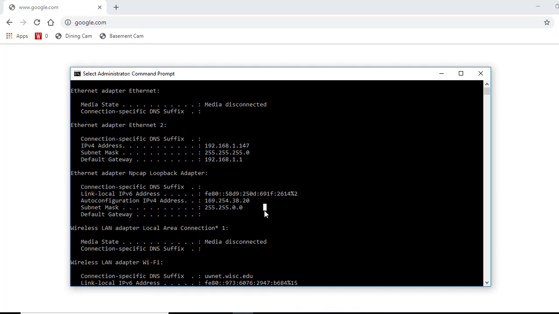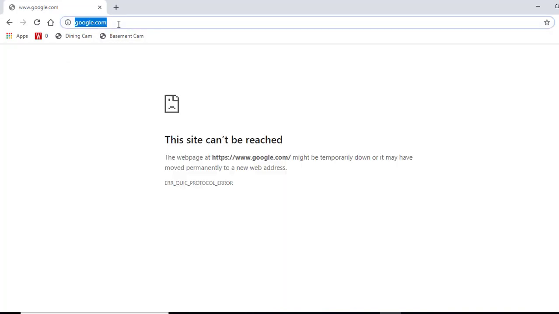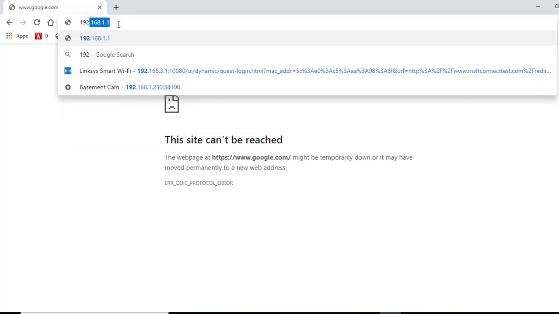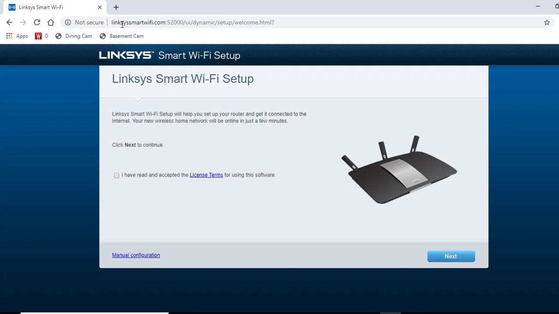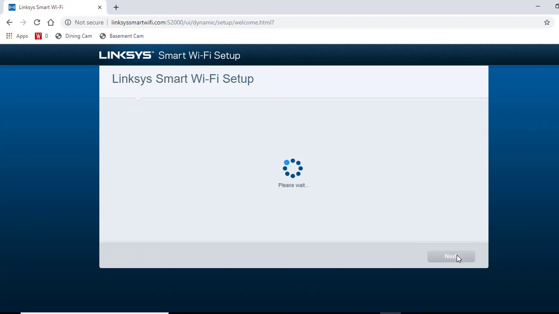Alright, so what you have to do is open a browser and type in 192.168.1.1, right? And then you will get the Wi-Fi setup page. Then you say I accept, and it will take you to the next page. Sometimes the configuration takes a little longer, so you have to be patient.